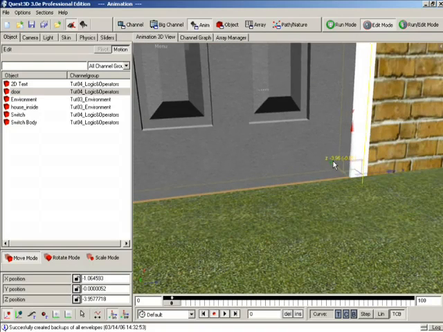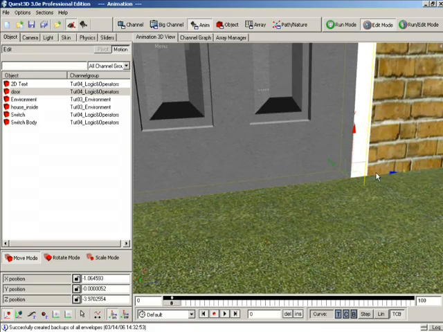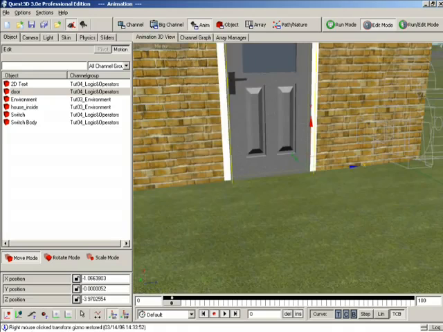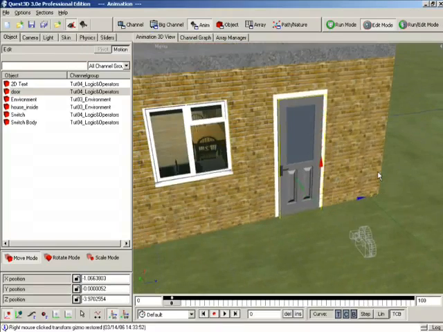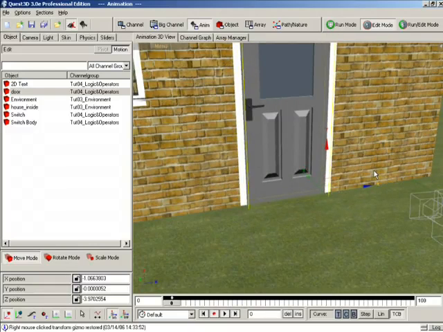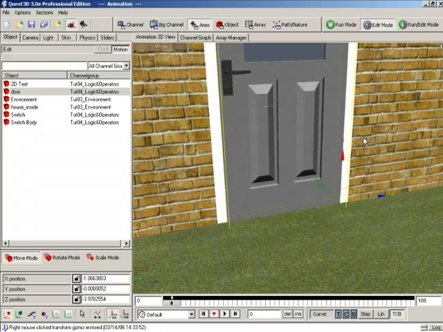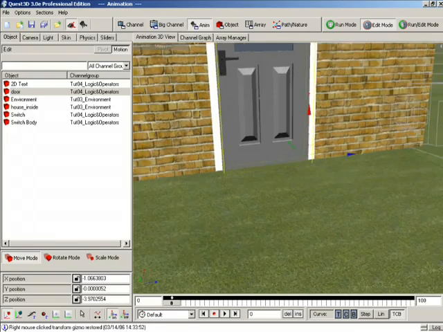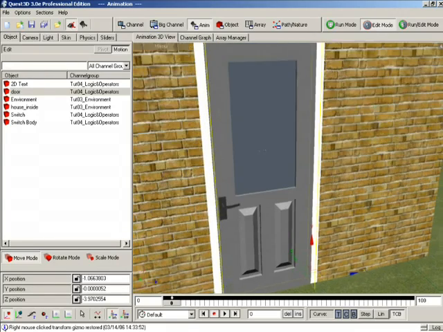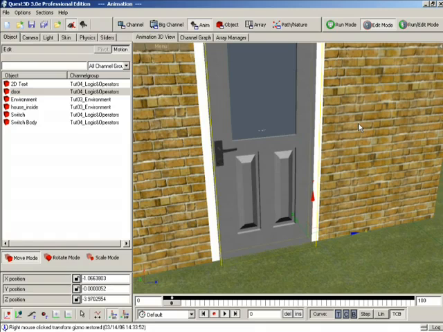I'm just going to do this by eye. Okay, so that's approximately right. Let's leave it there. Let's now look at how we can get the distance between two objects. Now what we want to do is set up some logic so that this door can be opened and closed automatically depending on whether you are near the door or not.